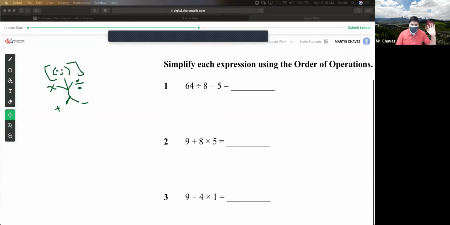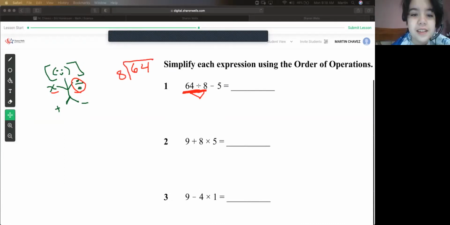Do I see multiplication? Is there any multiplication? No. But right here is division. So let's go ahead and do division first. Let's go ahead and do 64 divided by 8. That's a basic fact. 64 divided by 8? Does anyone know the answer to that? 8. It's 8. There you go.